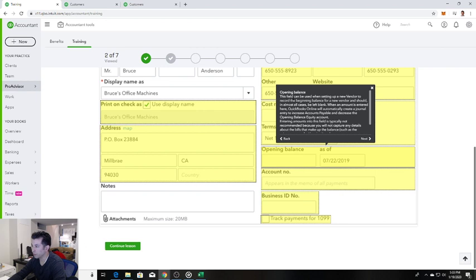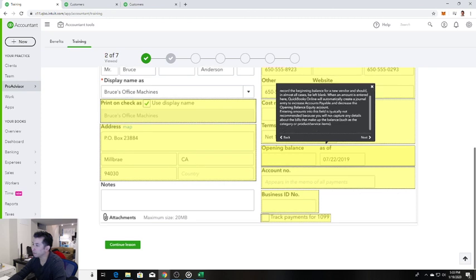Opening balance. This field can be used when setting up a new vendor to record the beginning balance for a new vendor and should in almost all cases be left blank. When an amount is entered here, QuickBooks Online will automatically create a journal entry to increase accounts payable and decrease the opening balance equity account.